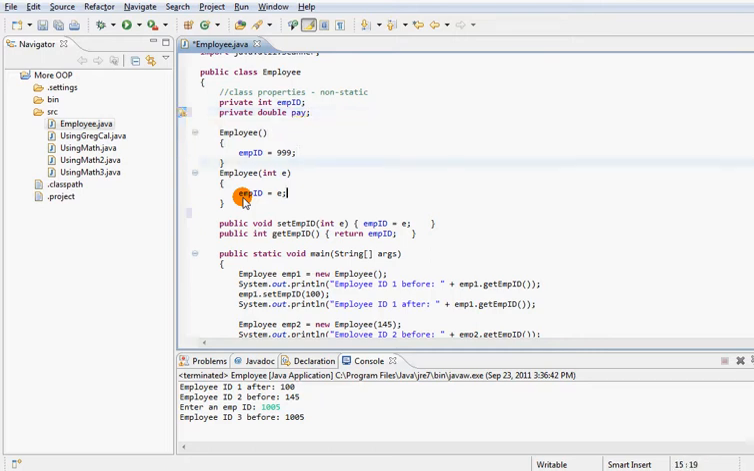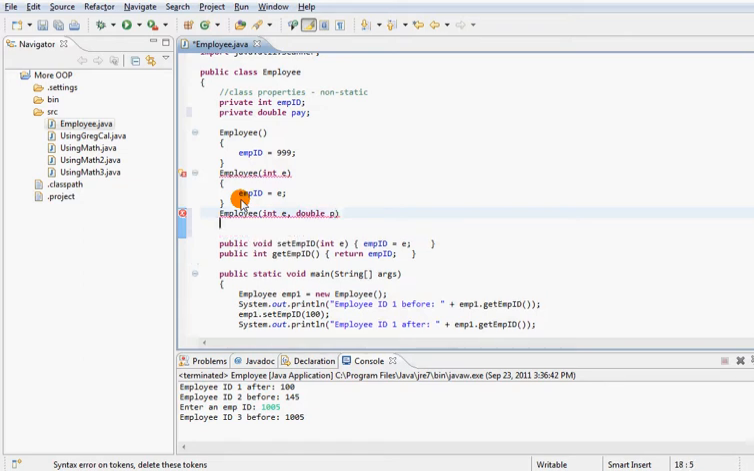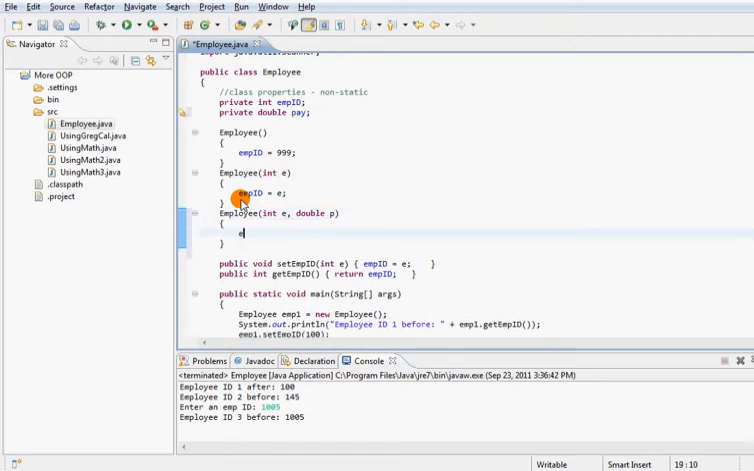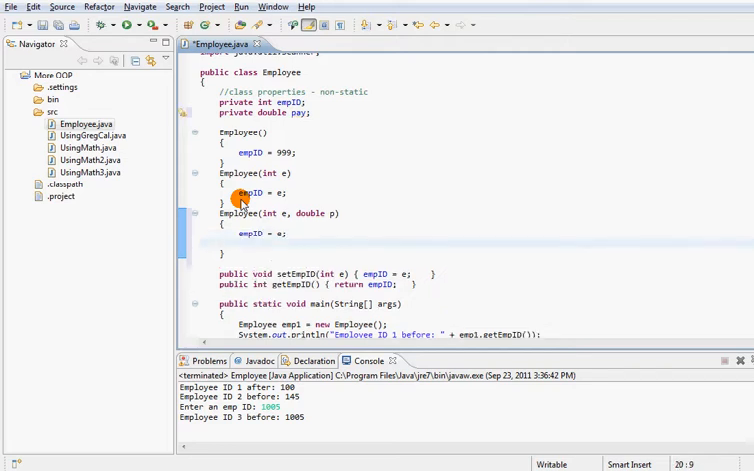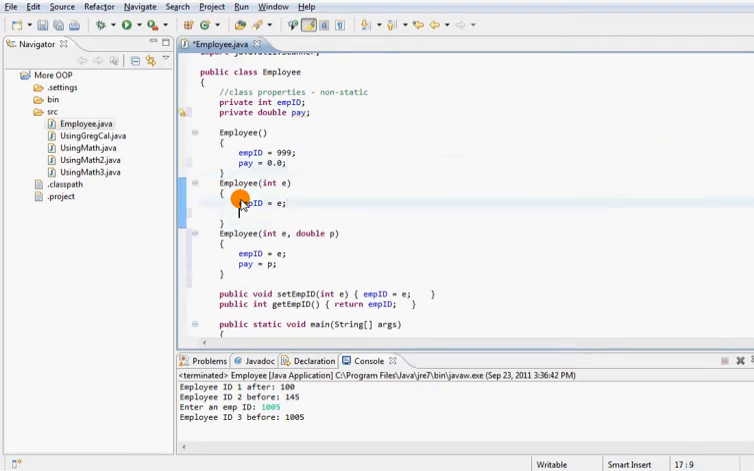Now I go about entering my third constructor of employee type, and this constructor is going to receive an employee EID value and a double P, and then it will assign to employee ID the value from E and to pay the value from P. And similarly for each of my default constructors, let's say I want to assign pay a default value of 0, and I want to assign pay a default value of 0 over here as well.